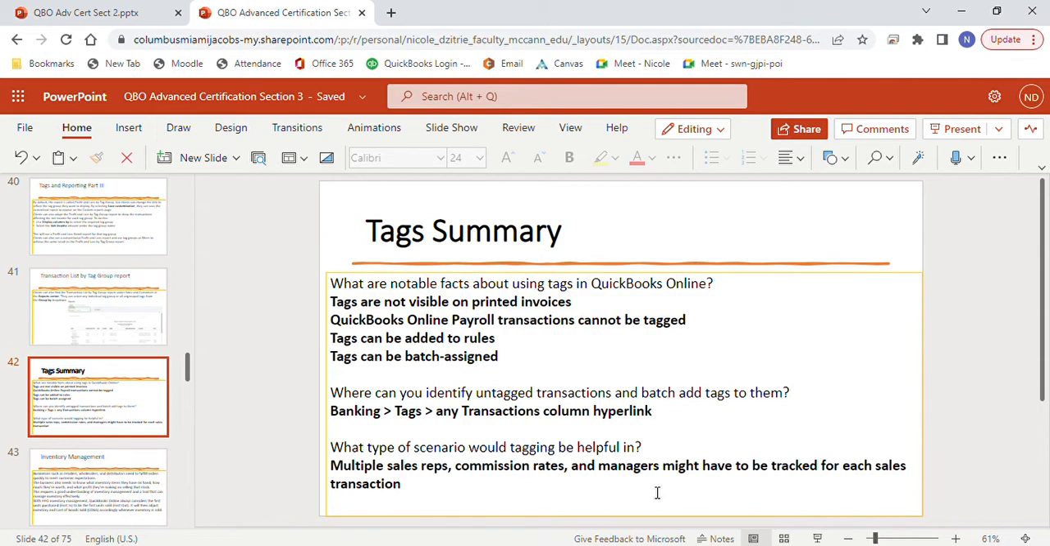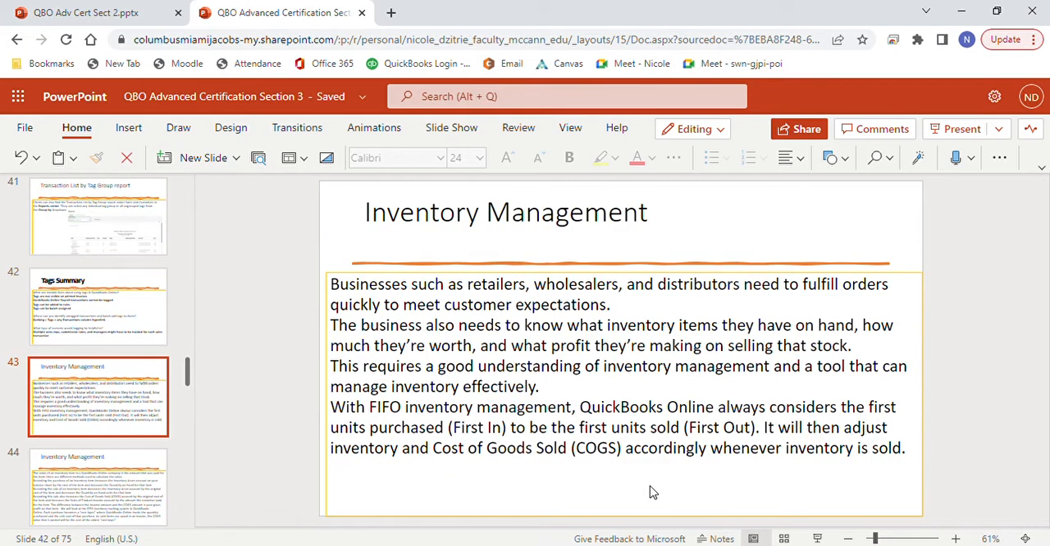What type of scenario would tagging be helpful in? It would be helpful for a company that has multiple sales reps, commissions, rates, and managers who might have to have tracking for each sales transaction. So that might be an example of wanting to use tagging. And like I said, also make sure you have the information on the reports in your notes.